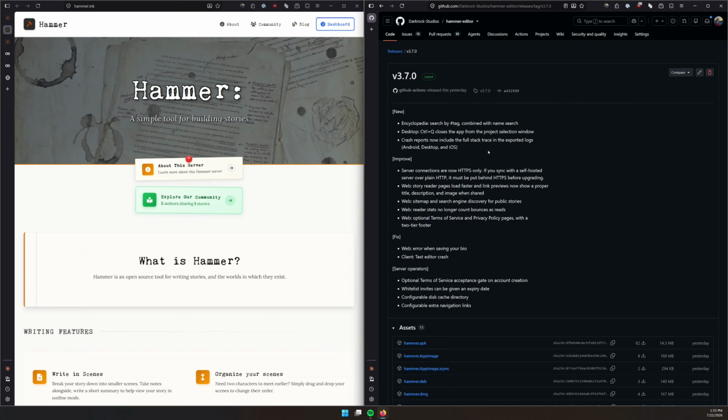If you use Hammer.Inc., it's already working that way. But this just simplifies it. If you are a server admin and you were using HTTP before, you will need to update that.